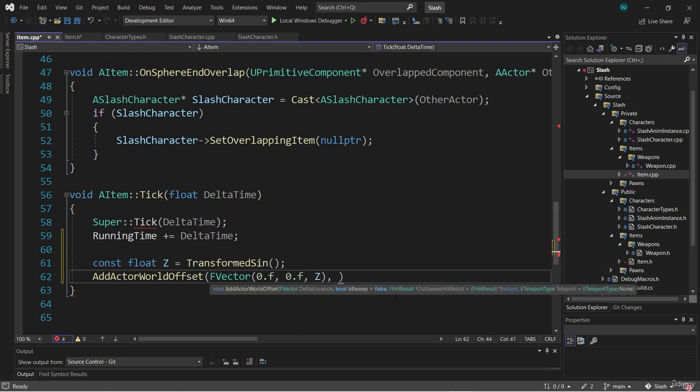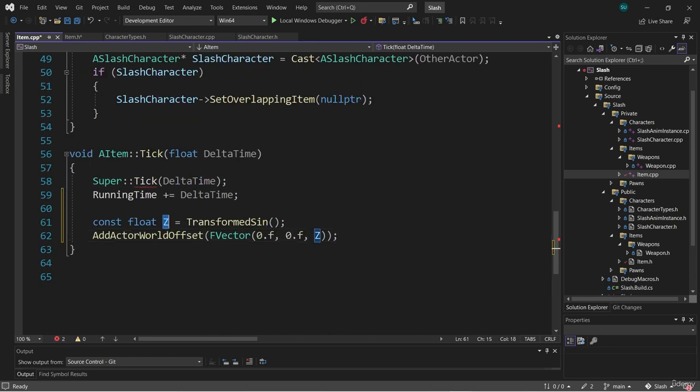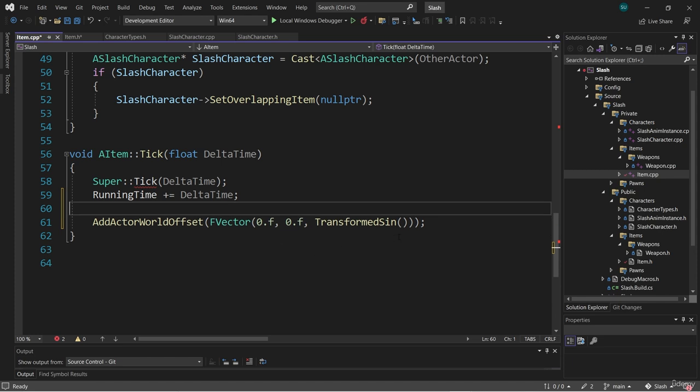And the rest of these inputs could be left to their default values, so I'm going to leave it at that. Now, z is not very descriptive, but in this case it does make sense. Alternatively, we could simply take our call to transform sign and pass it straight into the f vector constructor here. And then we don't have an intermediate variable, and this is pretty self-explanatory here, so we could do it that way as well.